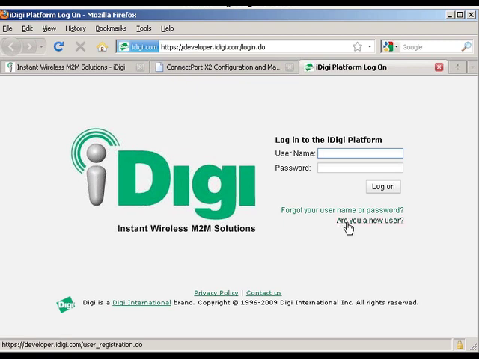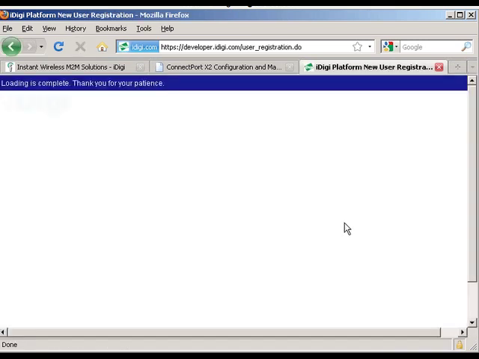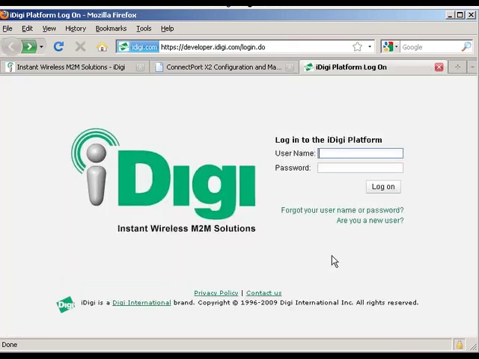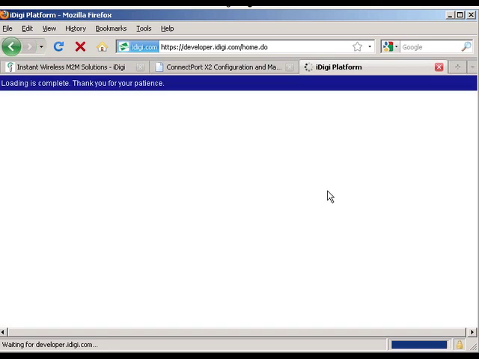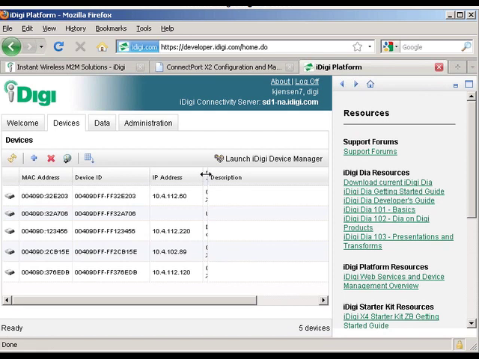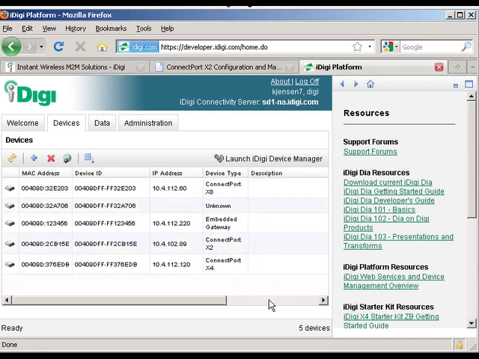If you're doing this for the first time, you'll need to register an account, so you click on "Are you a new user?" That takes you to the registration page. You'll enter the appropriate information and finish the registration process. Once you've done that, it will put you back at the login screen. So now that you have your login information, you will log in. And here I've logged in, and I want to take a look at our devices here.